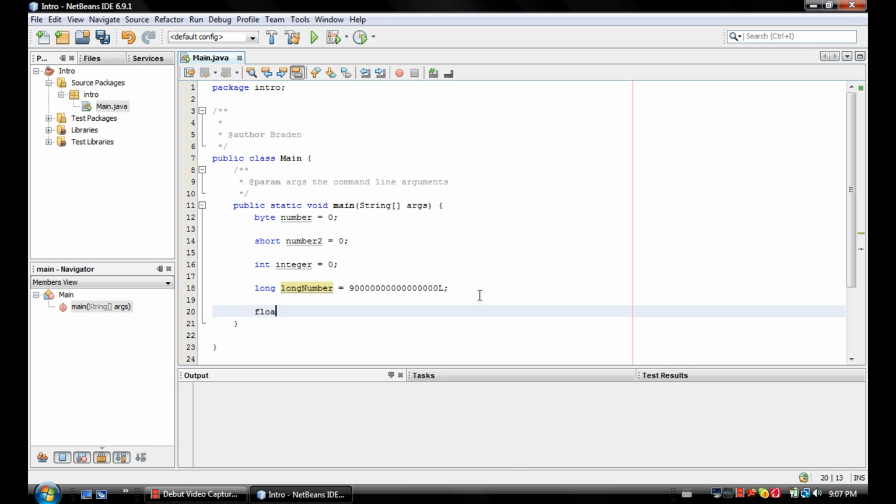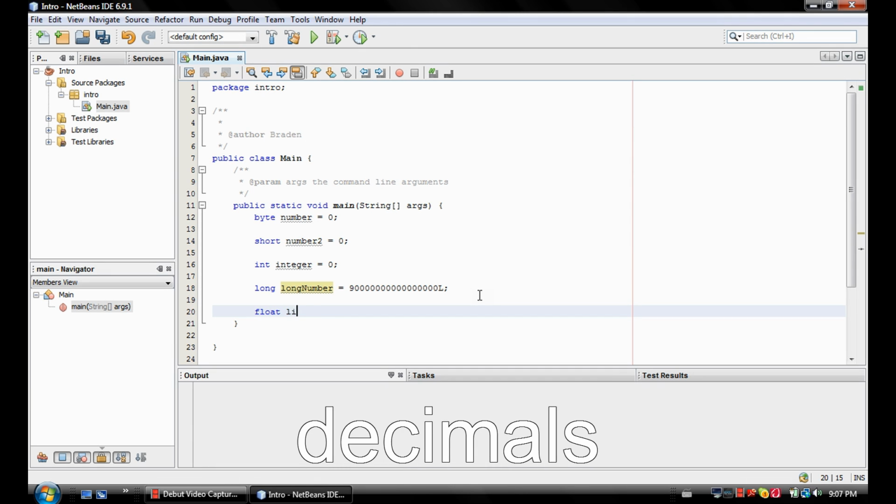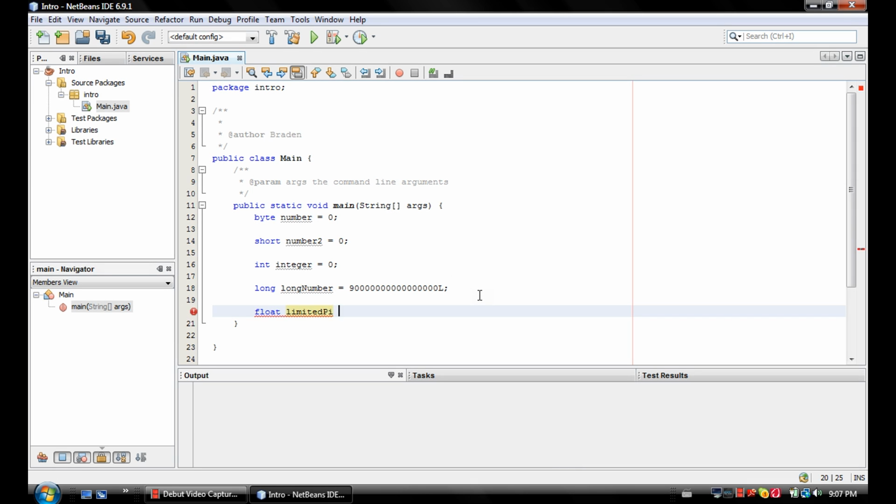Carrying on, the next one is the float, and this is a bit different from all the other ones before, because this isn't going to be a whole number. This is when we first get into decimals. Let's just call this one limited pi. Now, pi, as we know it so far, goes on for infinity. However, you can't really get away with doing that on a computer. Oh yeah, it just keeps going. Don't worry about it. So it has a limited range. I don't think you'll find it though, just using it.